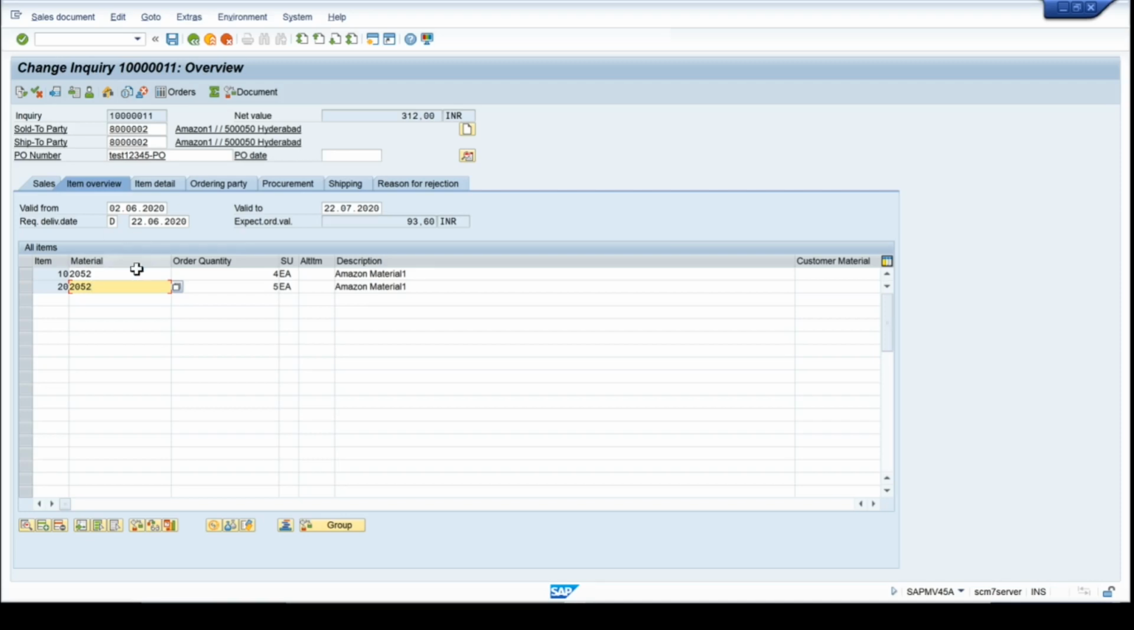So that's how you do this, by going into the header and making changes. That's how you can make changes at the header level, and it's automatically applied at the item level. So that is there.